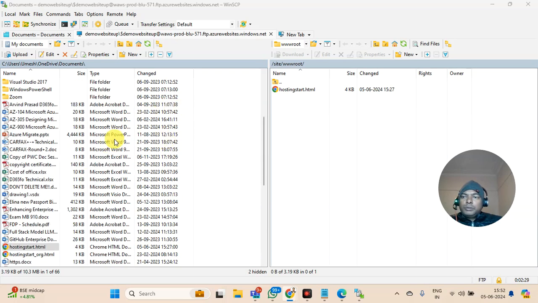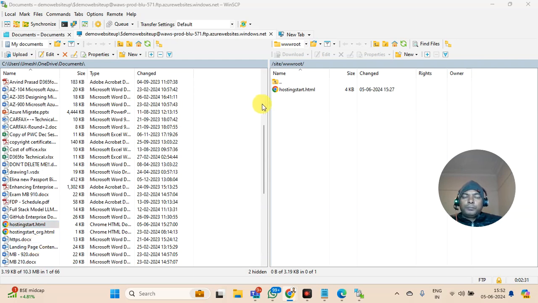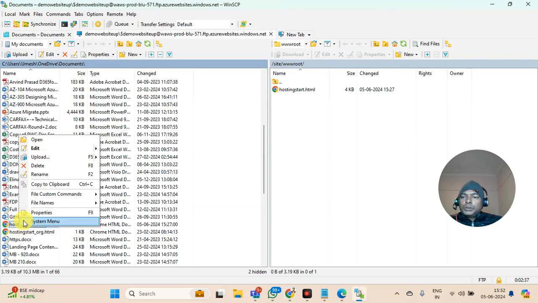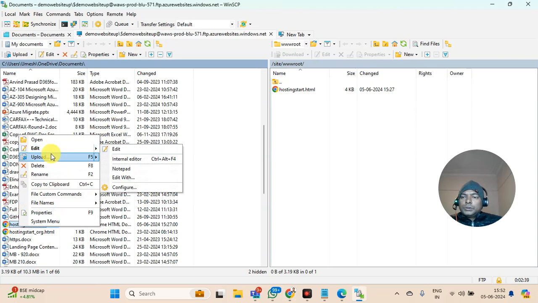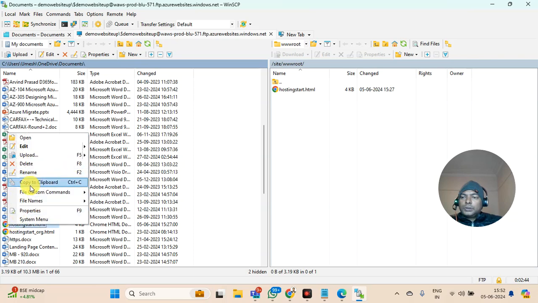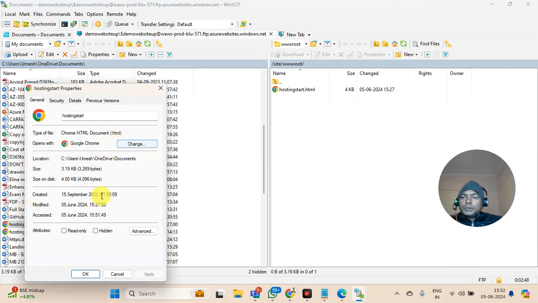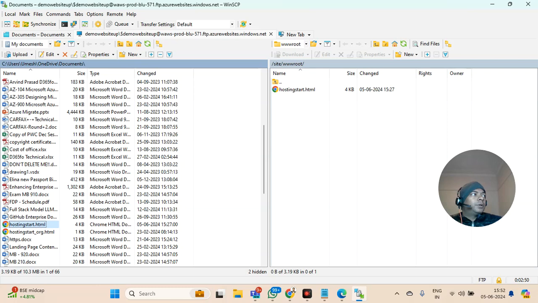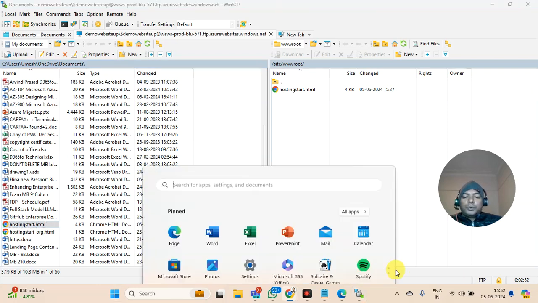Okay, so we'll do some major changes. What I can do is open this in Notepad. I'll just say properties. Okay, let it be open. I'm just trying to open Notepad++.